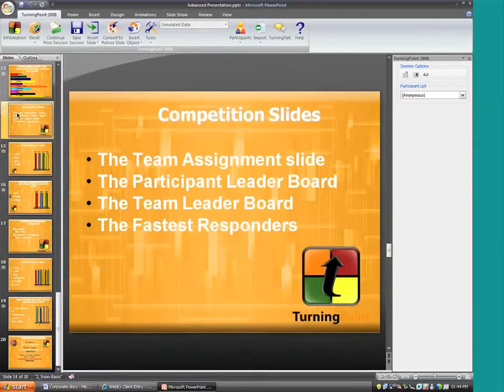Okay, so we're going to go ahead and move forward and talk about the competitions. Now, competitions can be set up and also facilitated with or without a participant list. So if you're using a participant list, the advantage of running competitions is that you can assign each one of your students ahead of time to a particular team. Now, if you're not going to be using a participant list, you can still run competitions, but you would need to do a couple extra things within your presentation to assign those teams.